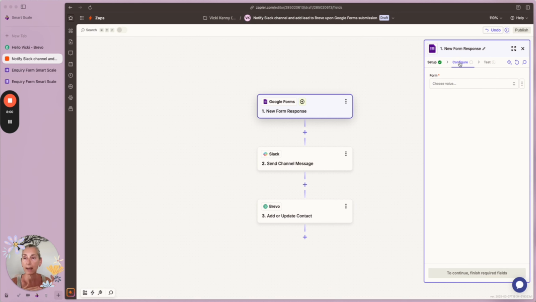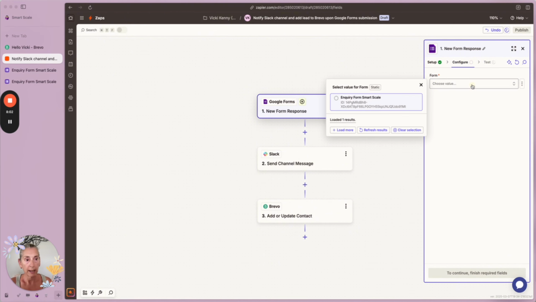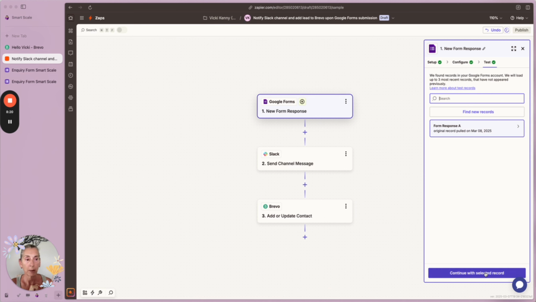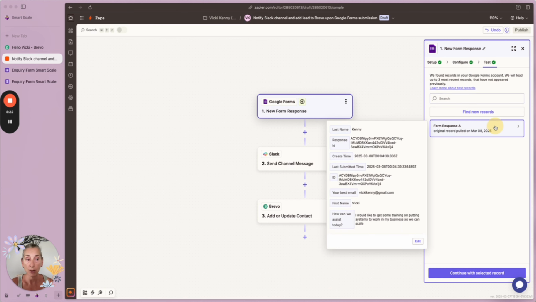So now we want to say which form, and we're going to say the inquiry form, Smart Scale. You can choose which form you want it to do. You can do lots of different forms. And then we say continue. And it's just communicating now and saying, is there a connection? Yes, it is. And we're testing the trigger, and we now see that it's got an entry.